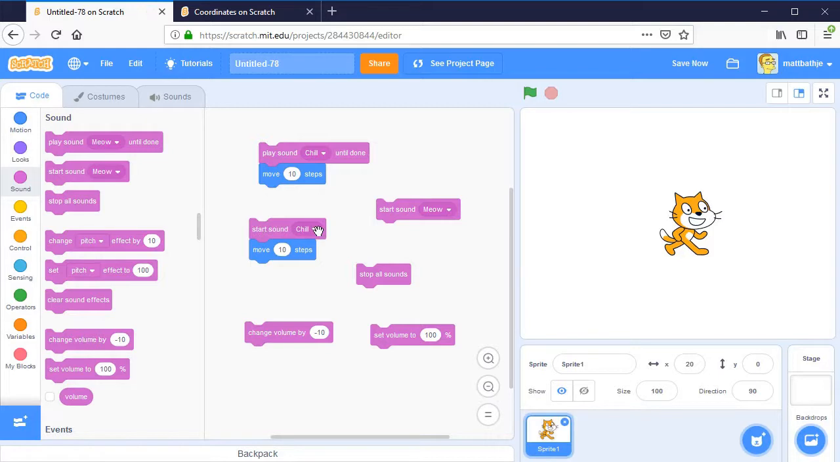Start sound is different in that it'll start your sound up and then go and do the next set of code right away. So let's do this one instead and see what happens. So you see, the sound started playing and it moved 10 steps almost at the exact same time. If you have sounds running that you don't want, you can use the stop all sounds block and it will stop them from running anymore.